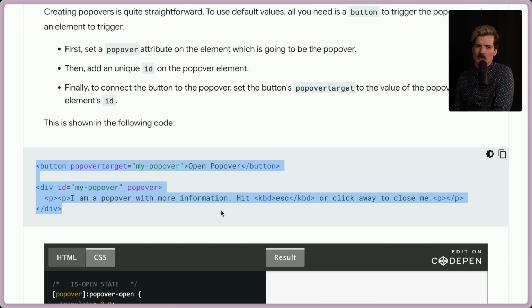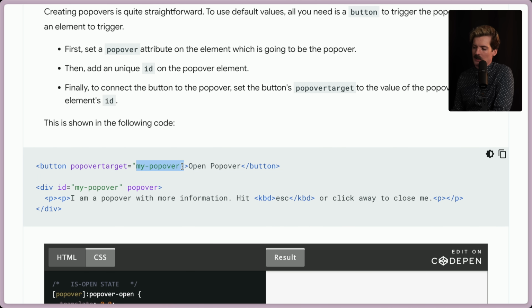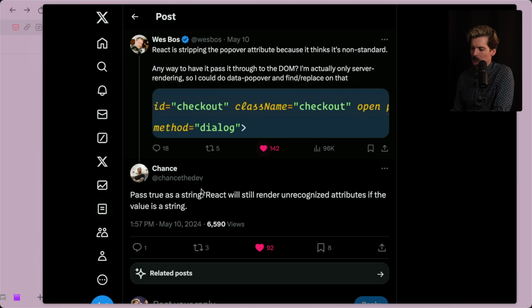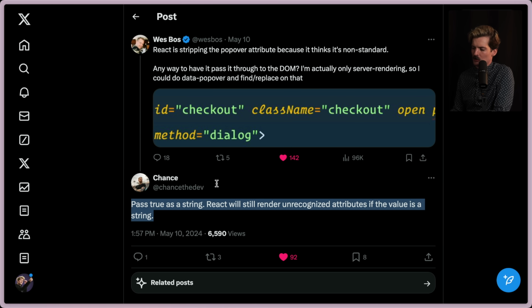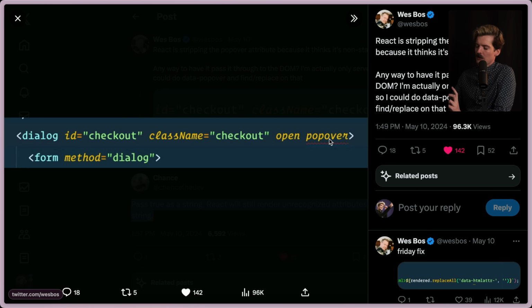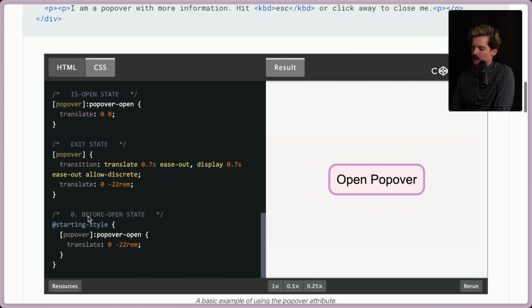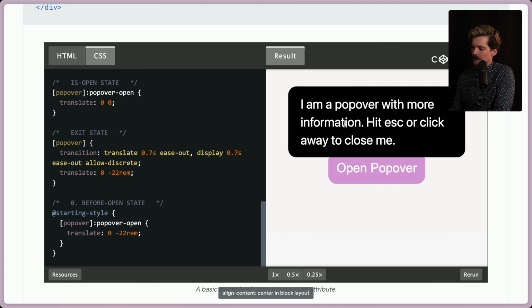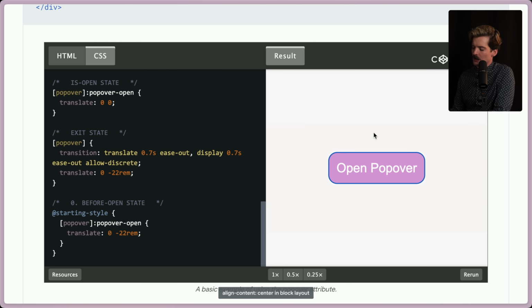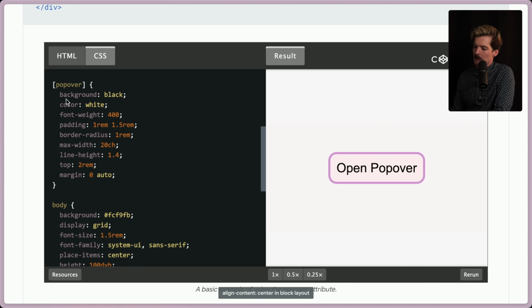It's just attributes in HTML. You have the popover target, which is an ID for another element. And you say that this is popover, which, by the way, if you're doing this in React, is going to strip it. Very simple fix was found by chance, which is just pass true as a string. So do popover equals the string true, and you're fine if you're a React dev or using some other framework that has that problem. Should work in other things too. And now this very simple demo has a popover with more information. We can just hit escape or click out, and it closes.